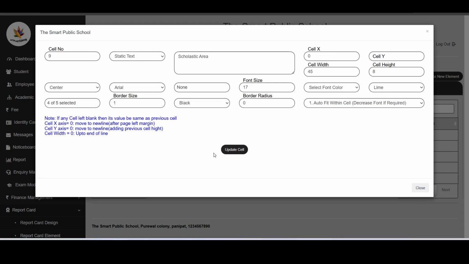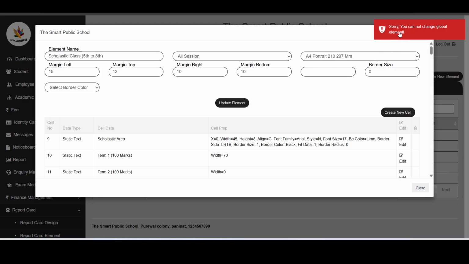Next we will see, and you can update from here. And when you update, if your cell is there, then it is updated. But here you can't update because this is a global or you can say default element. The default element is given for your reference. You can't change that. If you make your own element, then you can change.